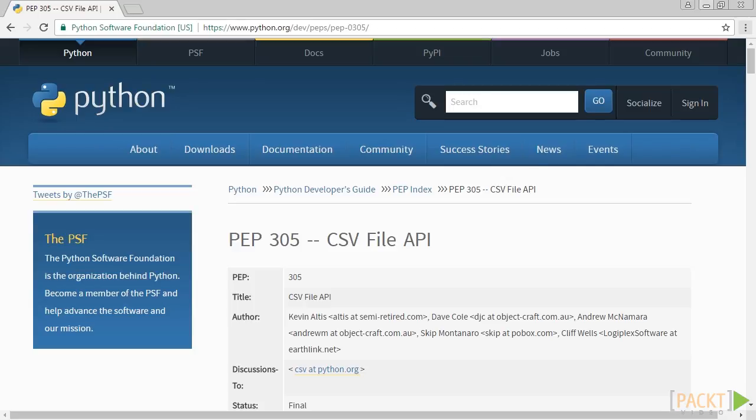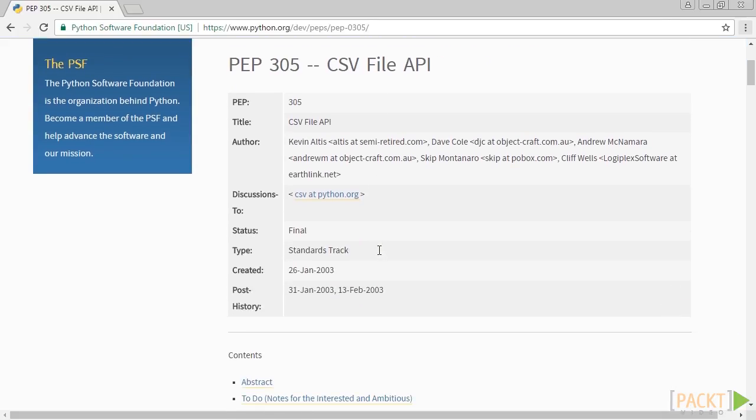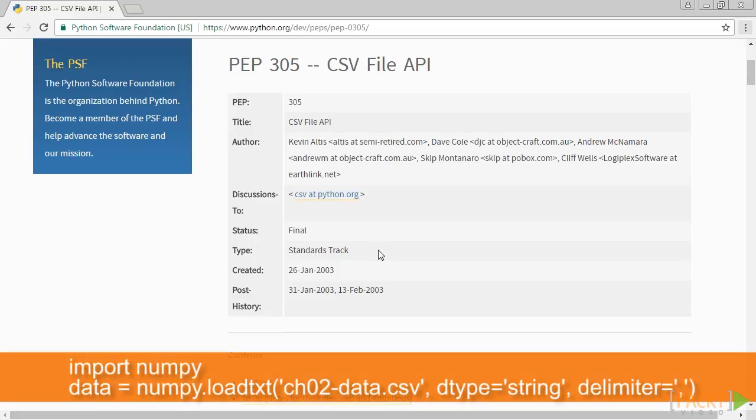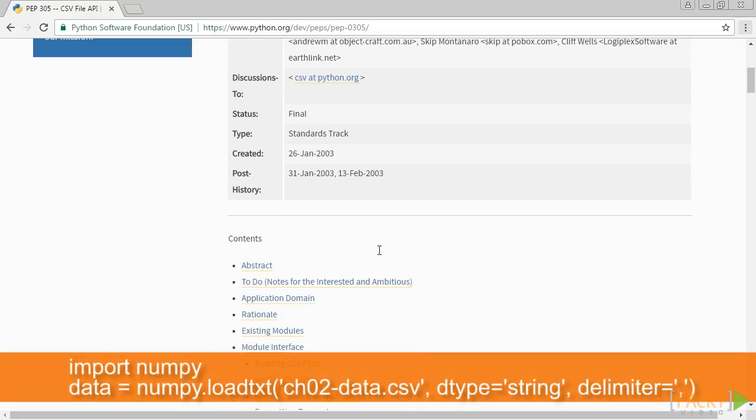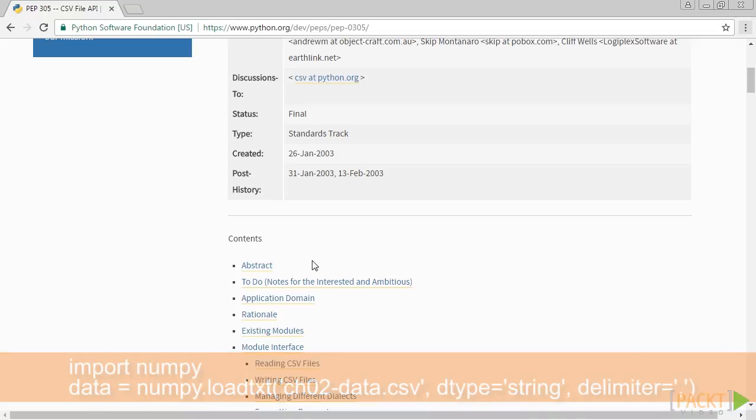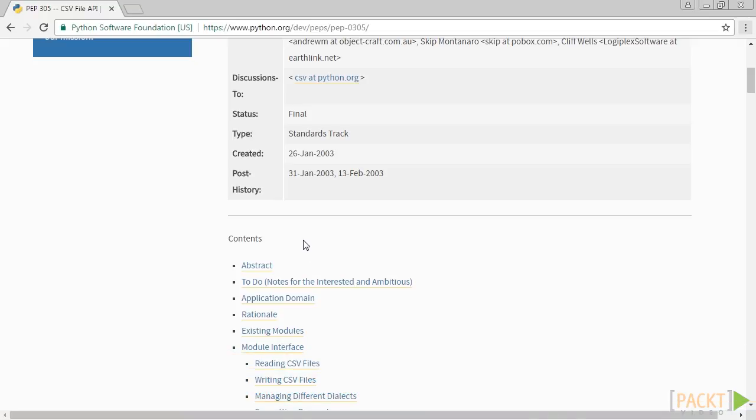If you have larger files that you want to load, it's often better to use well-known libraries like NumPy loadtxt that cope better with large CSV files. The basic usage is simple as shown here. Note that we need to define a delimiter to instruct NumPy to separate our data as appropriate.